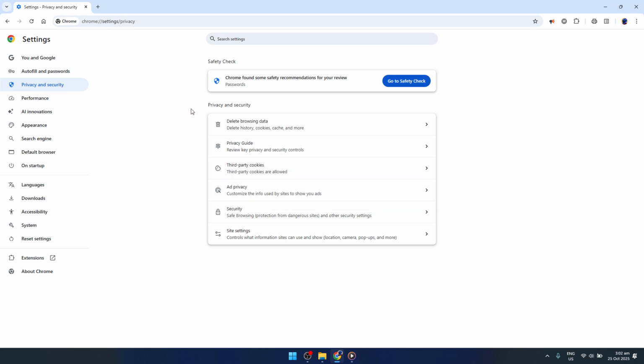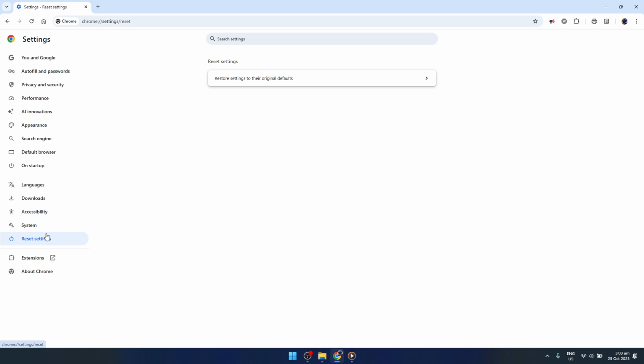If you're still experiencing flickering, there's one more method to try: resetting Chrome settings. This step will restore Chrome to its default settings, but don't worry, it won't delete your bookmarks, history, or saved passwords. To do this, open Chrome and click on the three vertical dots in the top right corner again. Navigate to Settings, and then look for Reset Settings in the left menu.